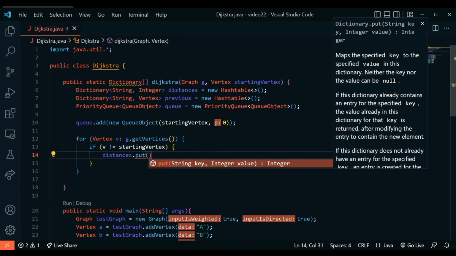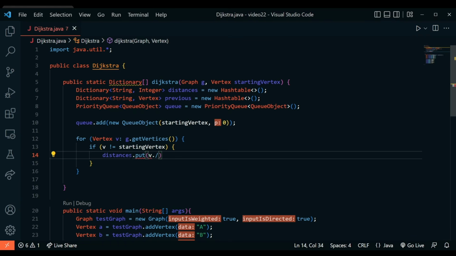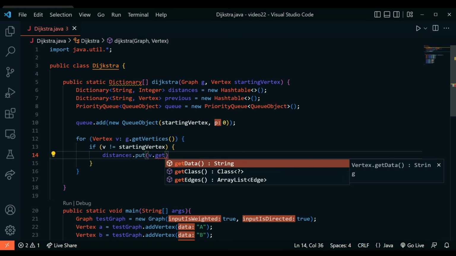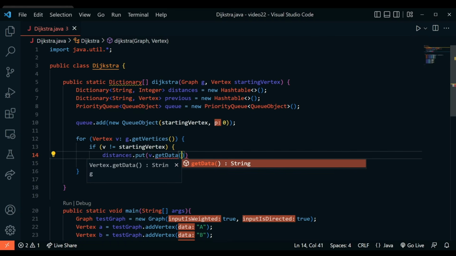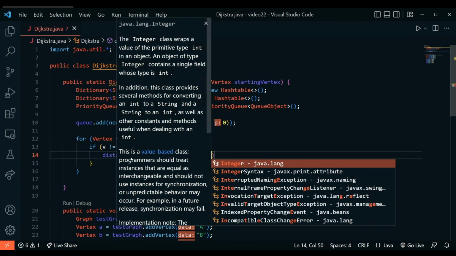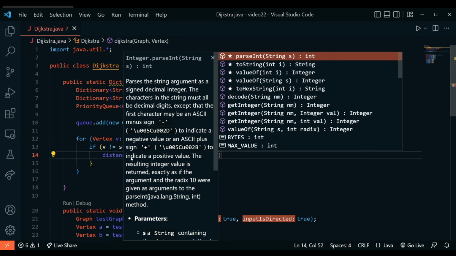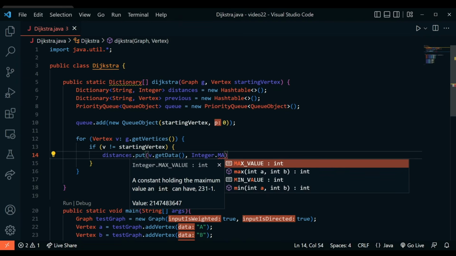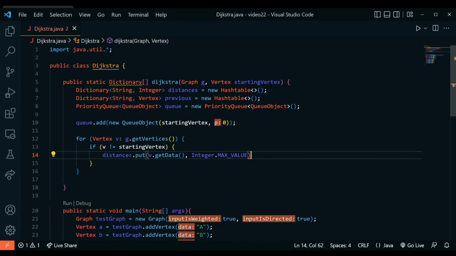So what we could do here is for the string we could say v, which is the vertex, and we say dot get data, and that would return a string here, and this is also added in the vertex.java, so that's why it's working here. And for the integer, we could just add in the maximum, or we want to use the infinity symbol, right? Well, you could use Integer.MAX_VALUE. This would give us the maximum value for the integer in Java, and that will be stored inside of the value pair. So key values are done.